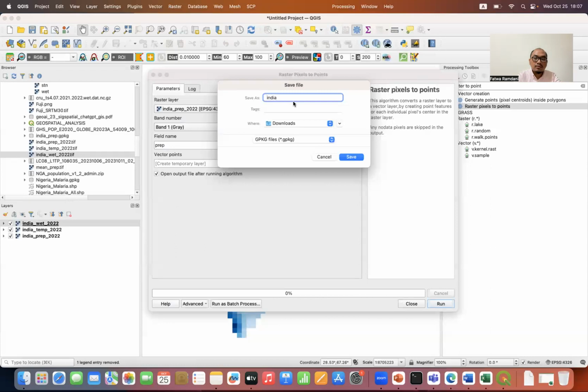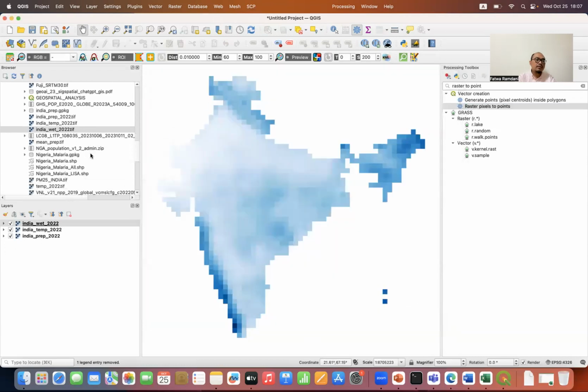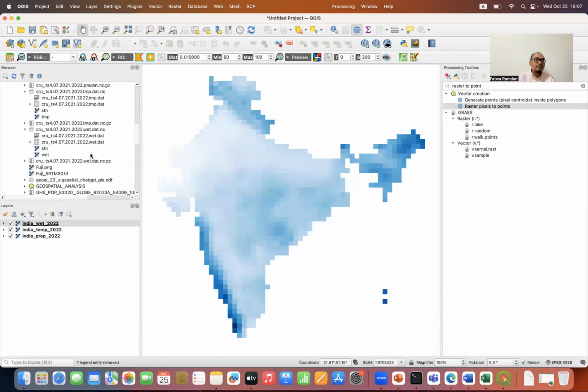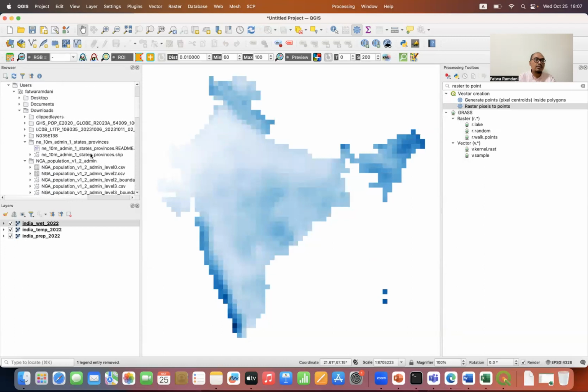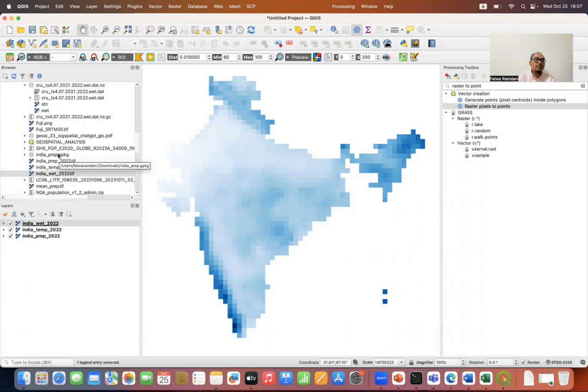India prep like this. Okay, this is just for example. Okay, I already have it. I will cancel and close this one. And I will open my data. This one, India precipitation. I save it into geo package. Okay.